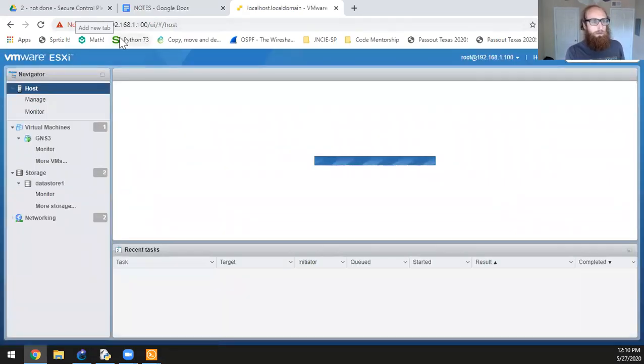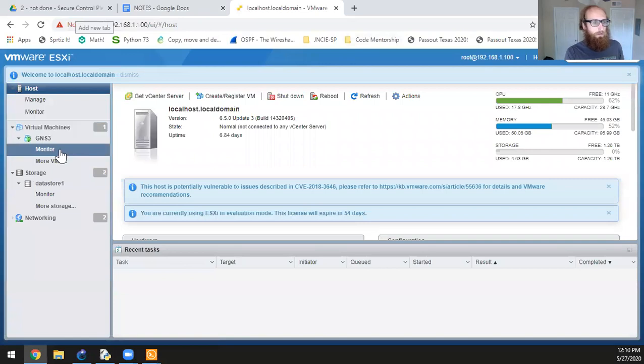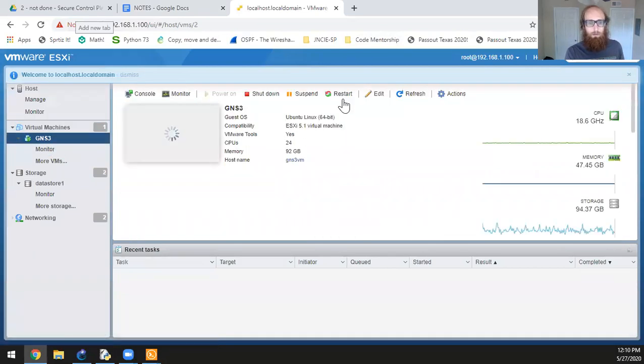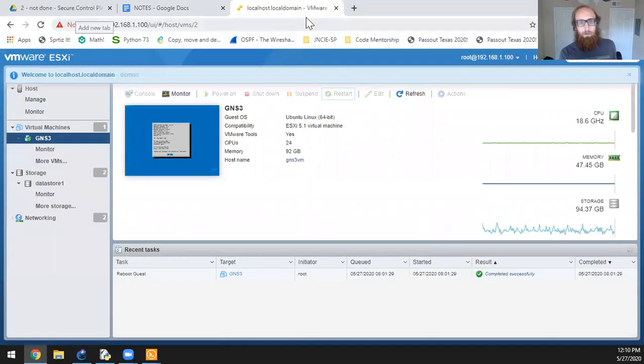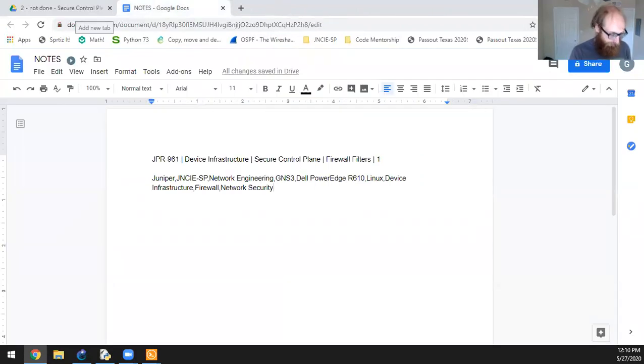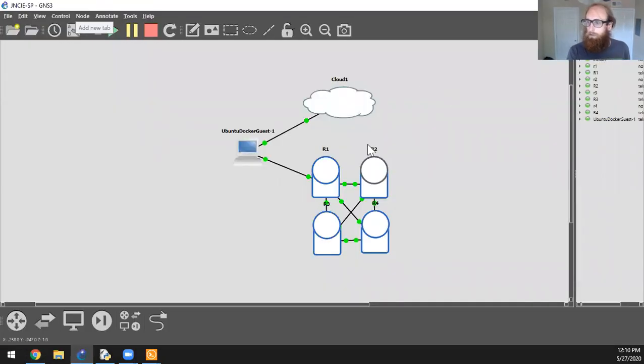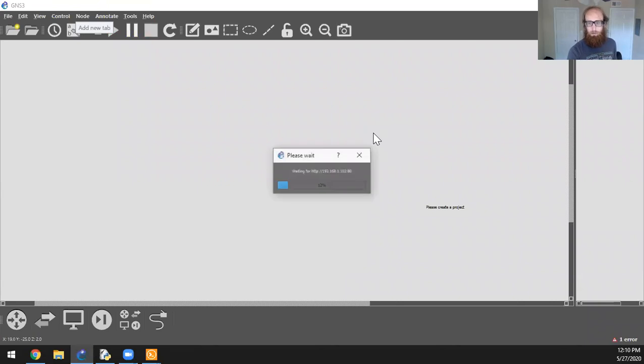I'm sure there's a way to save that password. I don't see the options I usually get. So we should see it. There we go. So it disappears because it's now rebooting.